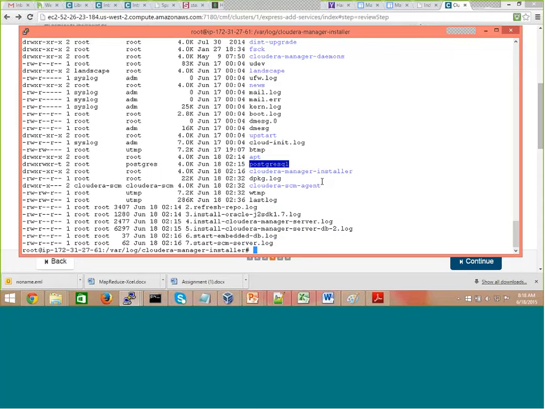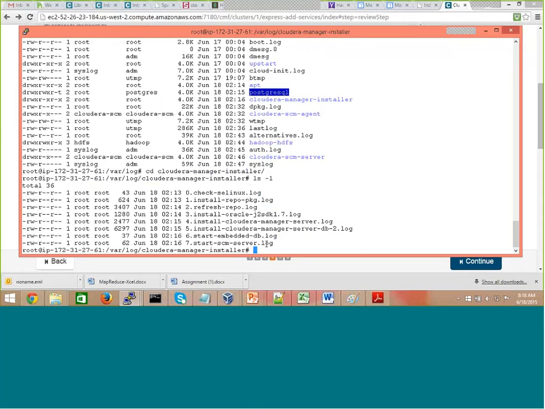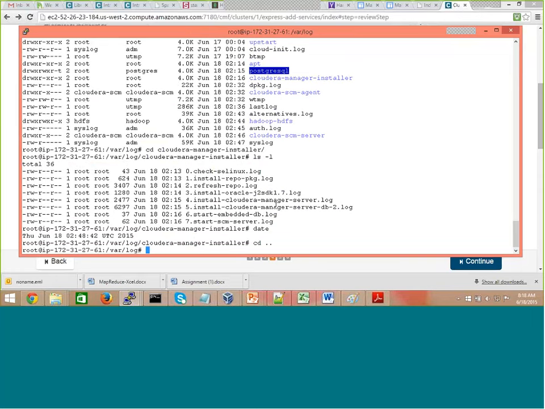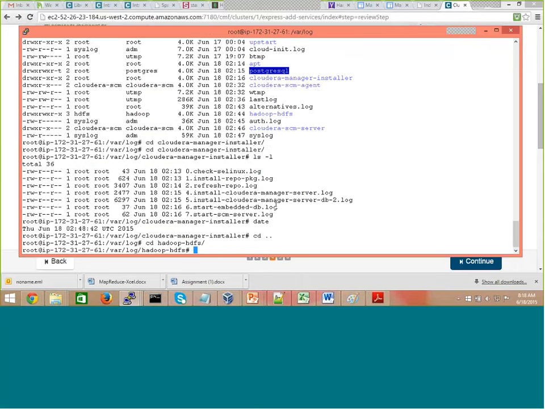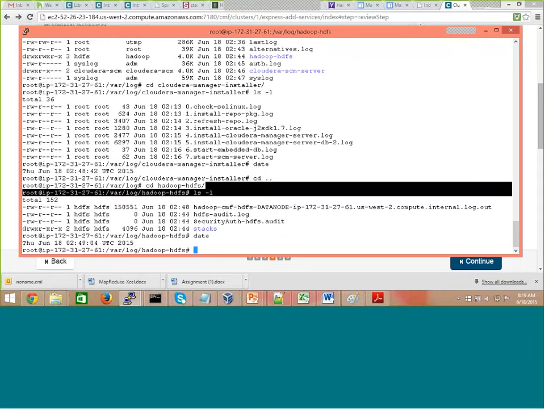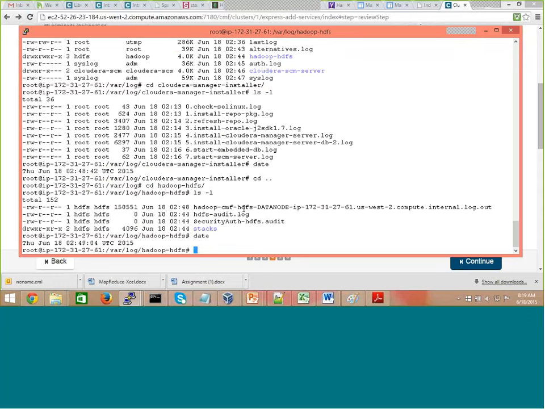Just look at the installer. See the start server. So this is indicating the server is started. That is your Cloudera Manager. So the timestamp is 248. The latest one we have is 216. So we are good with Cloudera Manager. Let's come back one directory and look at your Hadoop HDFS. If you see the timestamp, this is the timestamp when I was trying to start it here. See the date here, 249, 248 is what I can relate to easily here.